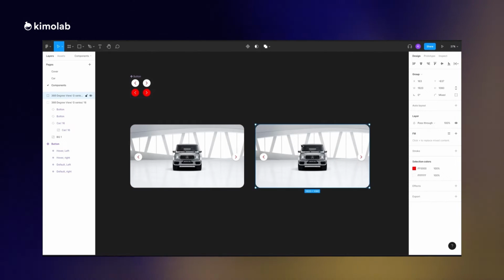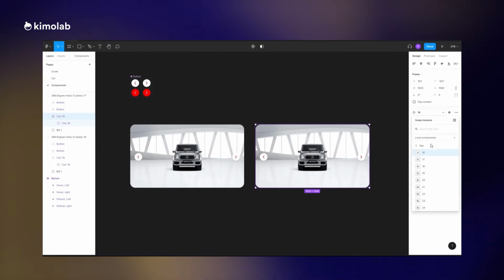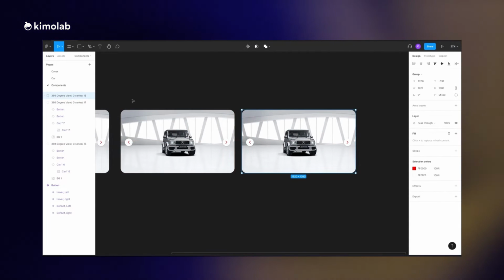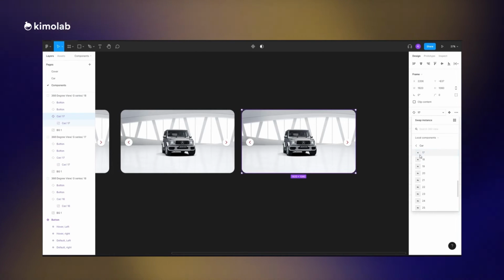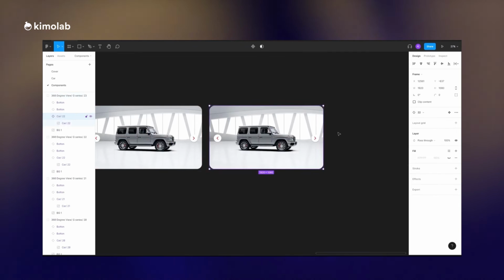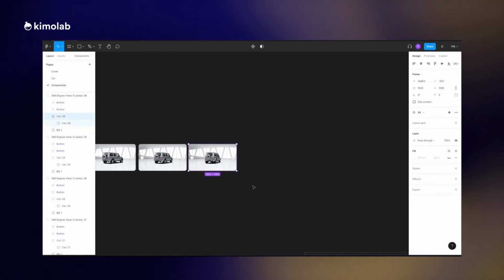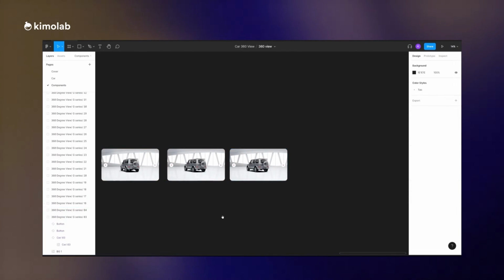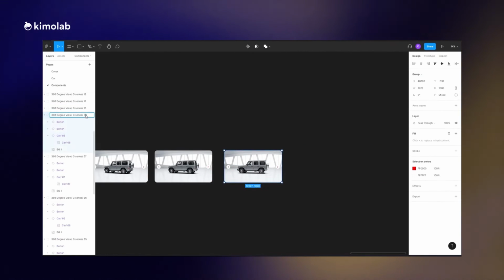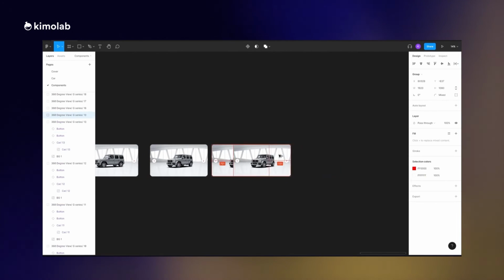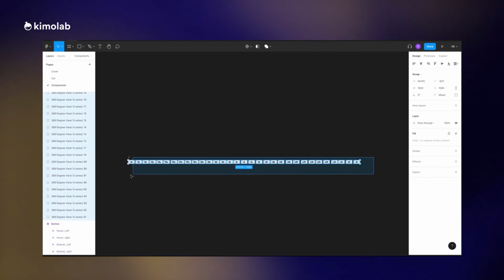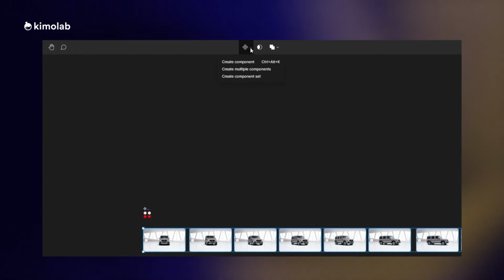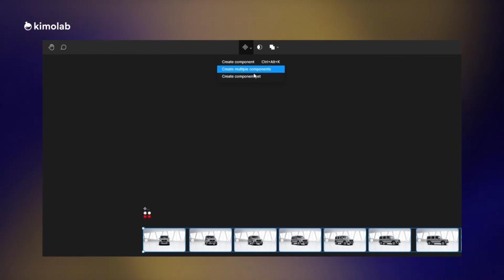And I then copy this layer and switch the image of the car to the next number. I do this process for the rest of the 32 or 33 images that I have. And as you can see, I'm just creating the rotation effect by copy pasting the element that I have and switching the image. After I finish this process, I select all of the layers that I made and I create a component set for these layers.